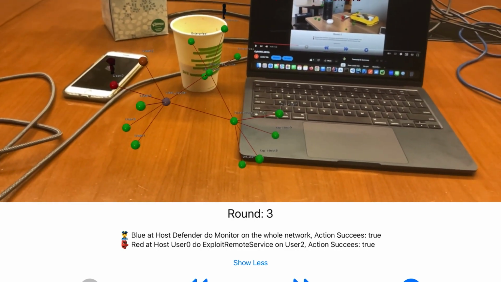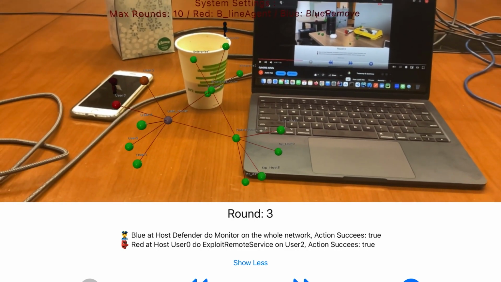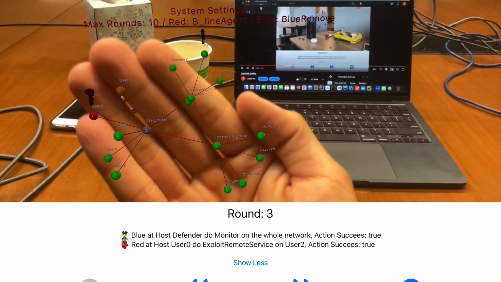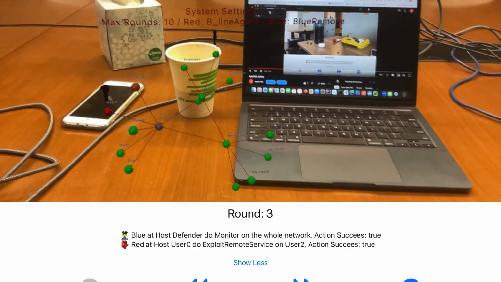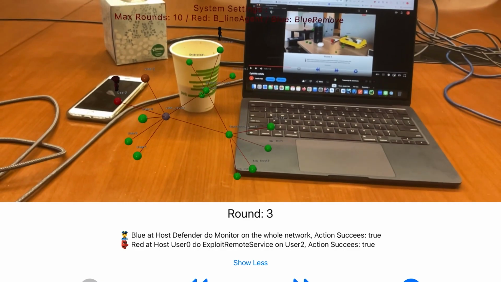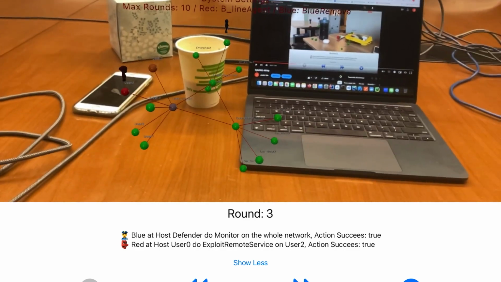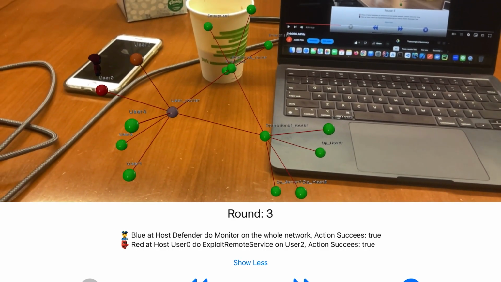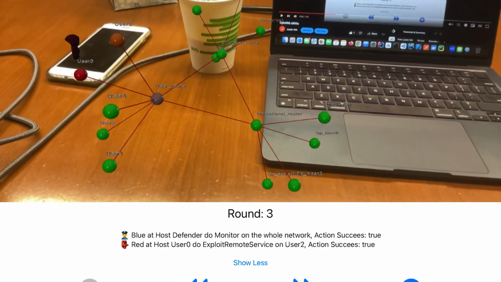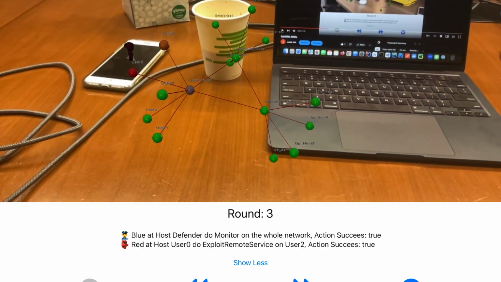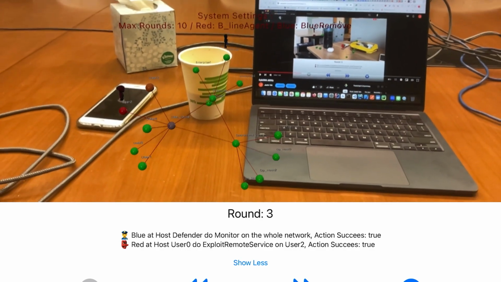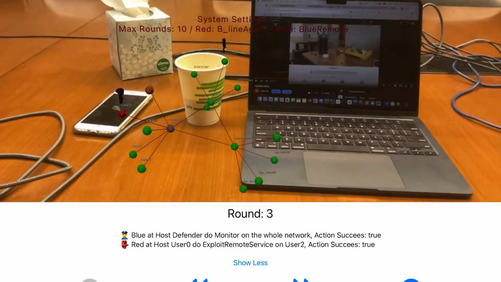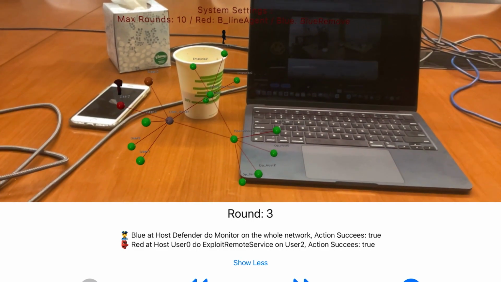Let's look at the next round. While the blue agent is still monitoring, user 0 got exploited. It has a reverse shell connected to it, so the attacker can see what's going on. I mark it as orange, which means it's a little bit dangerous now. The next step I would anticipate is privilege escalation, so it will turn red if the defender does nothing.